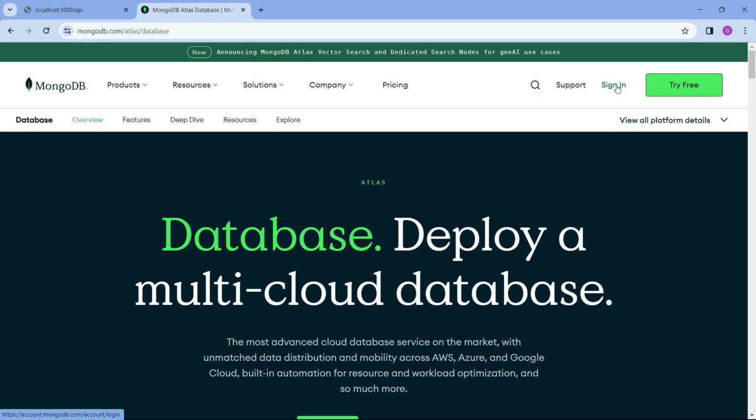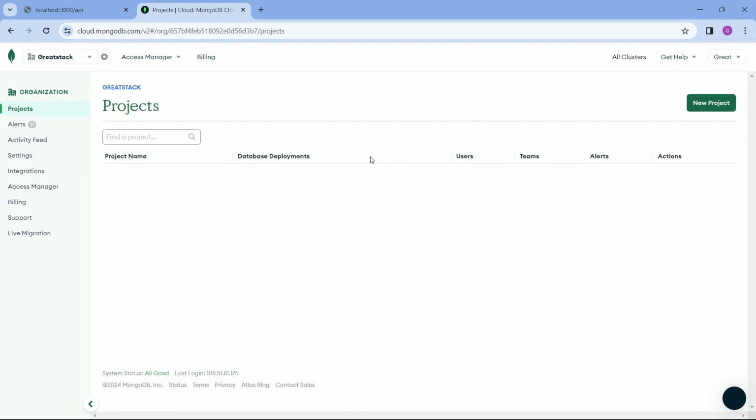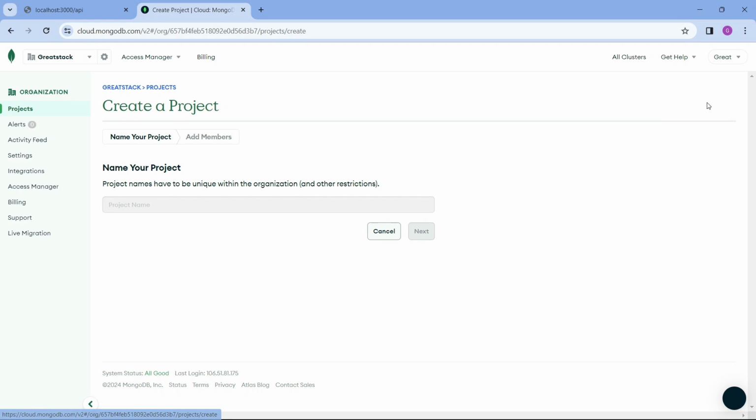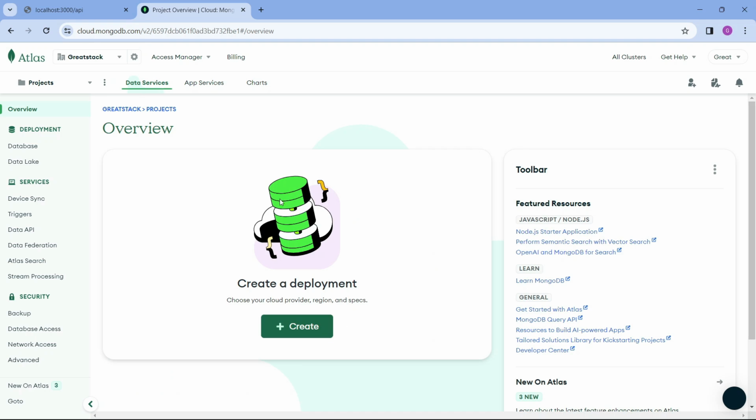We will create a new account. So I already have an account, so I will click on sign in, and I will sign it with my Google account. So here first we will create one project. So we will click on new project, and we will provide the project name, projects, and we will click on the next button. Then we will click on create project. Now our project has been created.